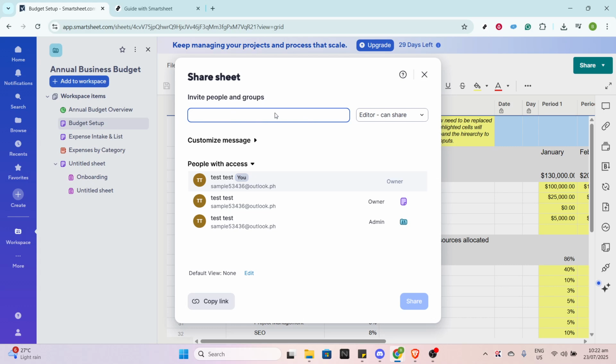Once you've entered the correct email, it's time to set the appropriate permission level for your external user. Smartsheet provides several permission levels to choose from: viewer, editor, commenter, and admin. Consider just how much access and control you'd like this user to have, and select the option that best aligns with your needs. After setting the appropriate permission level, go ahead and click Share to finish this part of the process.